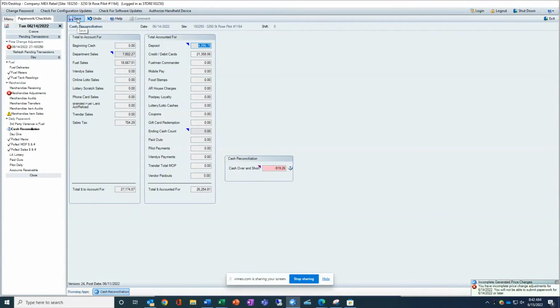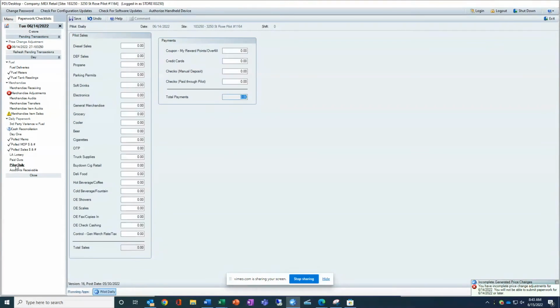Alright, then remember to hit save at the top. Alright, now you're finished with that, you can set that to the side. The next step we do is the pilot side, end of the day report for the pilot. So you go to pilot daily. It's going to be on the left hand side at the bottom. Click on it.